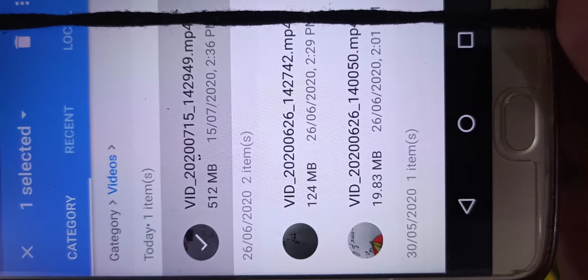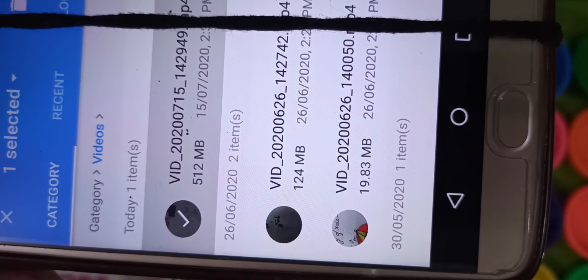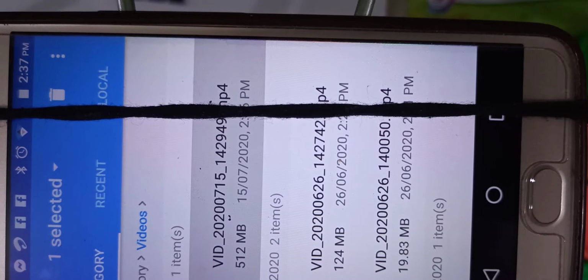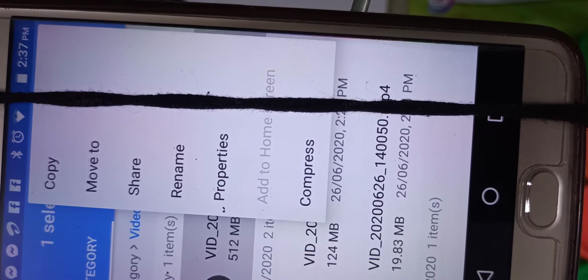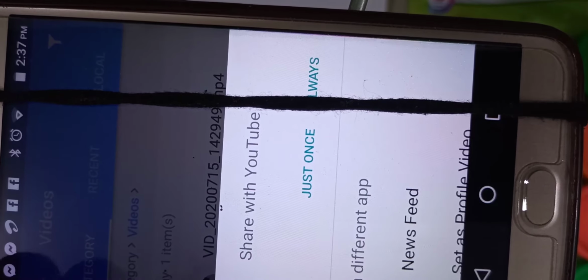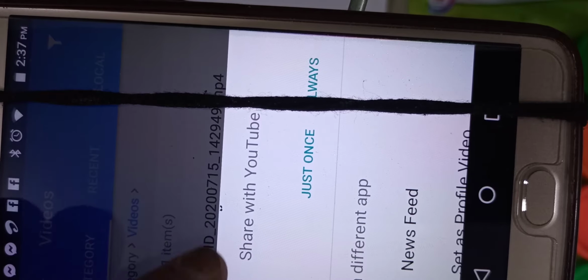When I touched it, there are 3 dots. If you can see the 3 dots, these are the 3 dots. And every phone has a different system to share. So if you can see these 3 dots, I touched these 3 dots. There is an option for share. Now, since I used to share it on YouTube, the phone, the artificial intelligence, is already giving me share with YouTube, but there are different options also.